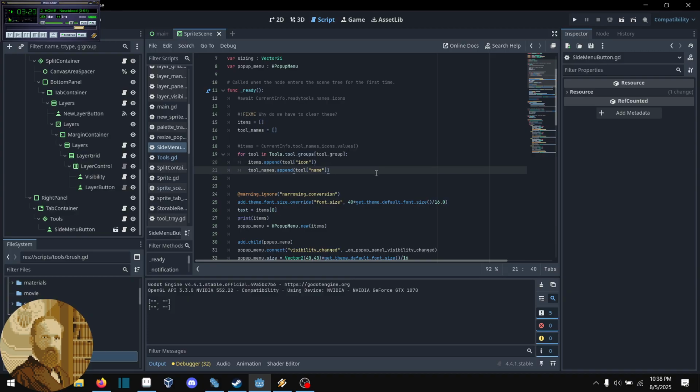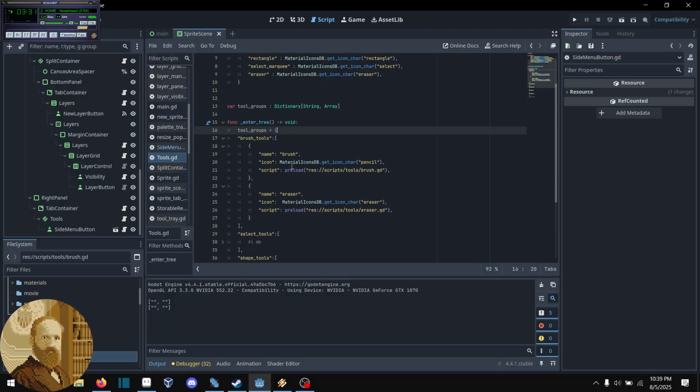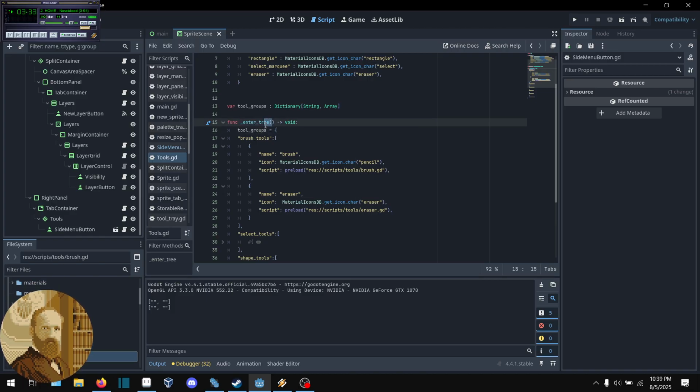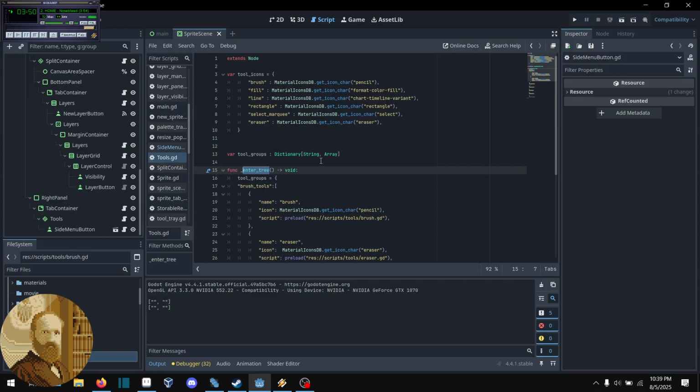Alright. But that should work. And then we don't have icons. Oh, it's something to do with enter tree, probably, if I had to guess. Which is, again, odd. If that is true, that's how that is. No, there's no way, that doesn't make sense. I'm just saying words at this point.